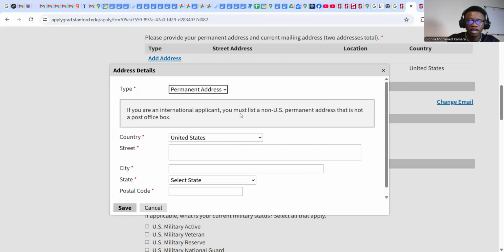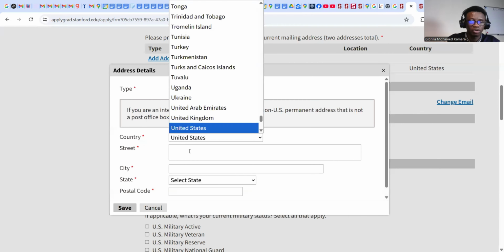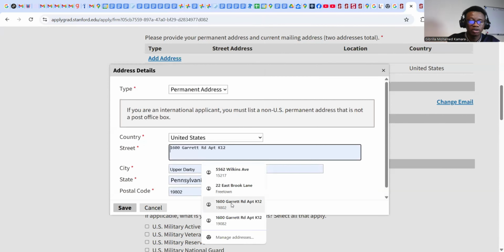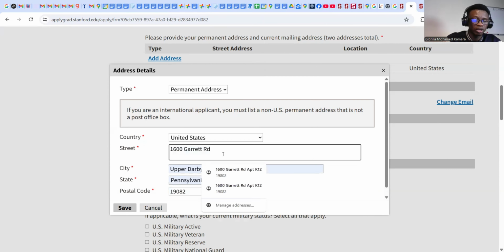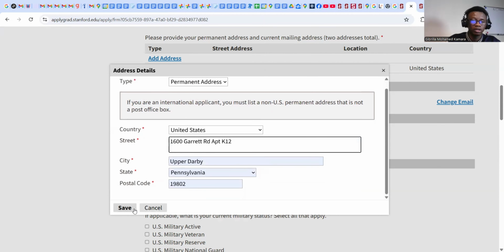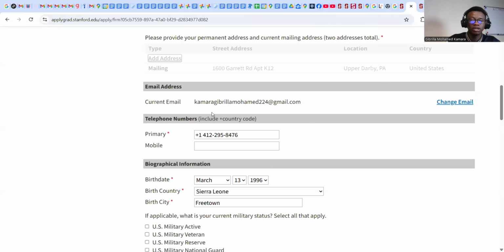If you are an independent applicant, you must list a non-US permanent address that is not a post office. Okay, so US again, I will still click on this same address. Yeah, this has to be APT A12. Okay, yes. So now I'll save this one.